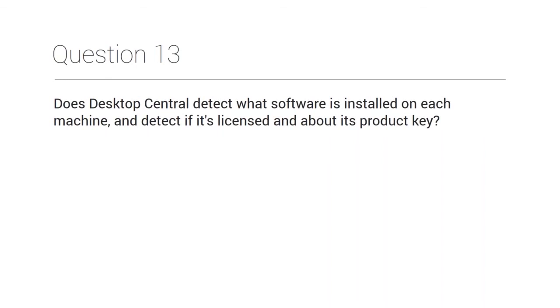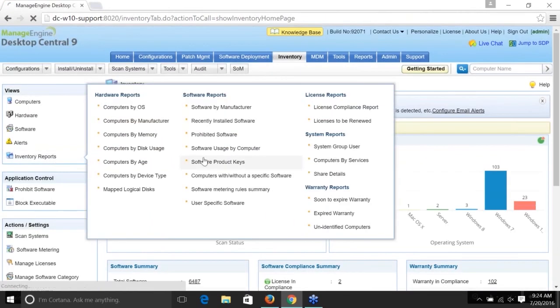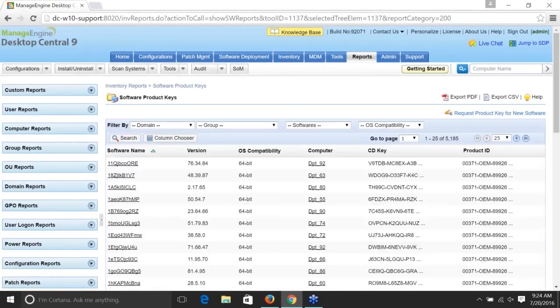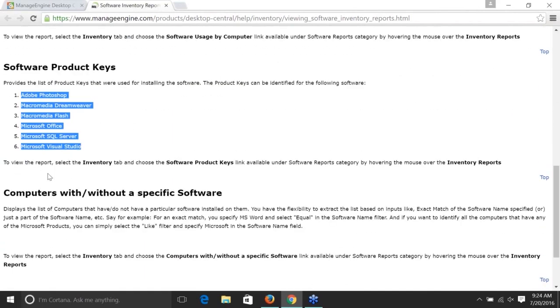Does Desktop Central detect what software is installed on each machine, and detect the license or product key? Well, Desktop Central definitely detects all the software that is installed on a machine, and we can add the licenses and track them. When it comes to product keys, yes, we do discover product keys, but only for limited applications. You could see some product keys available. However, if you look into the help section, you could see only these applications are currently supported for fetching product keys automatically.